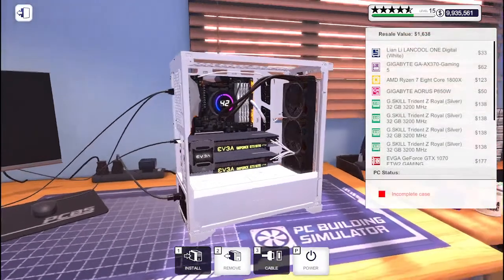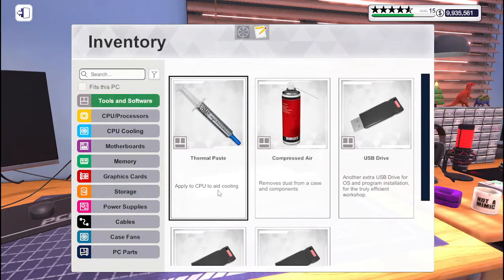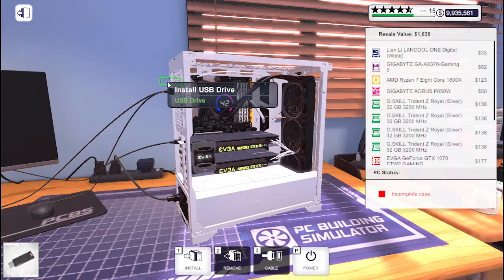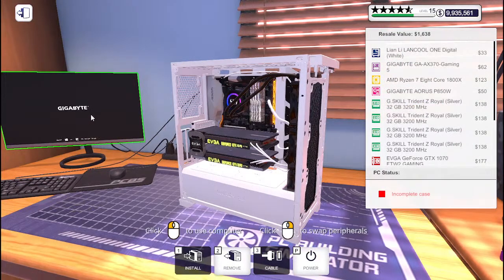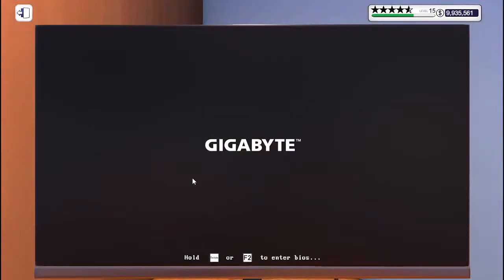Okay, why? It's because we haven't installed Windows. So usually we use a bootable Windows file. We restart, and usually we go to the BIOS tab.